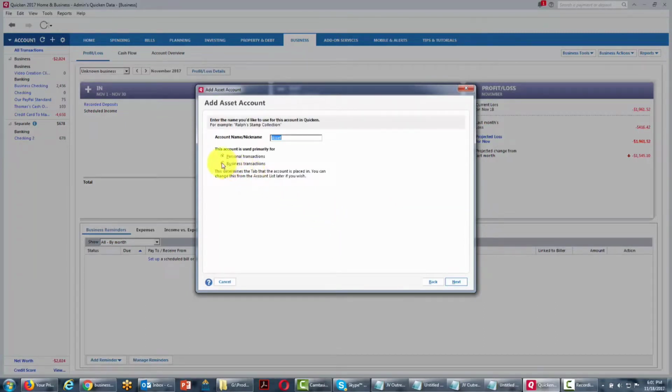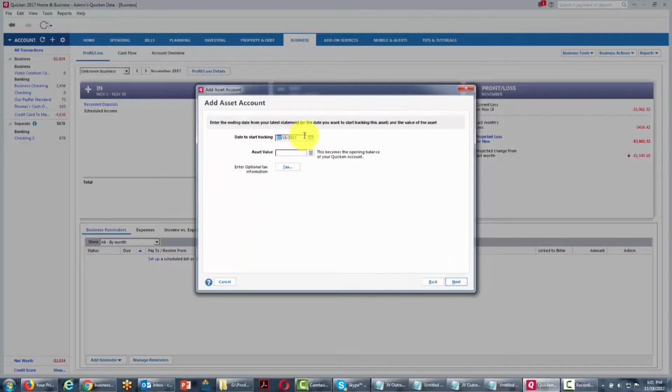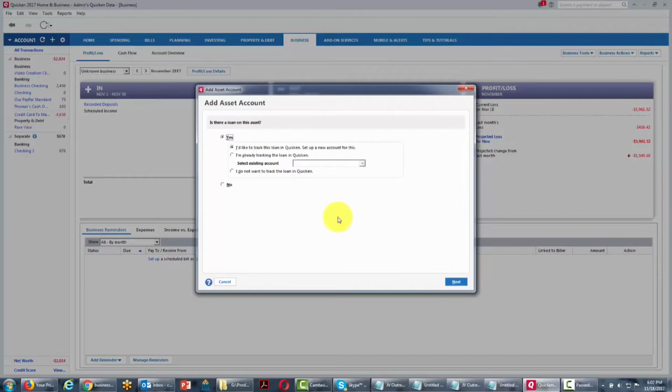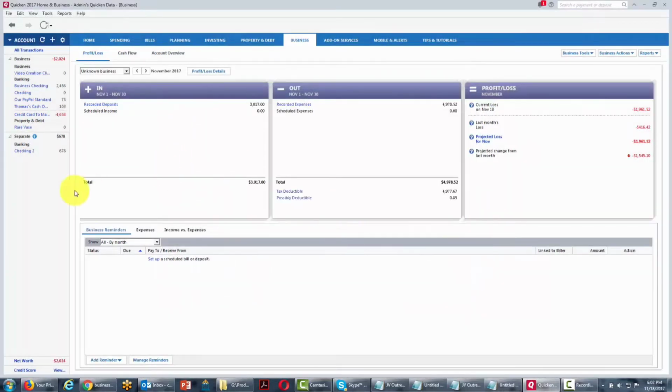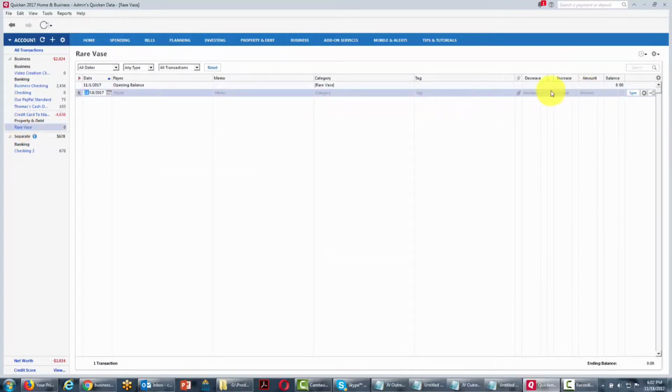We're going to request that this would be a business transaction, and we're going to write in the name of the asset. When we do that, we're going to click Next. We're going to pick a date to start tracking, and we're actually going to set the value initially at 0. And then we're going to click Next. We're going to say, no, there isn't a loan, and click Next. And then we're going to click Finish. Now, Quicken has a rare vase category, and it's now valued at 0.